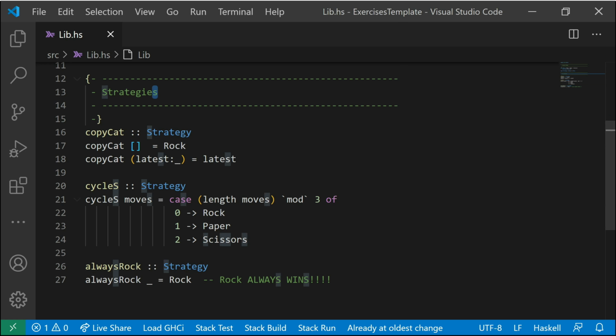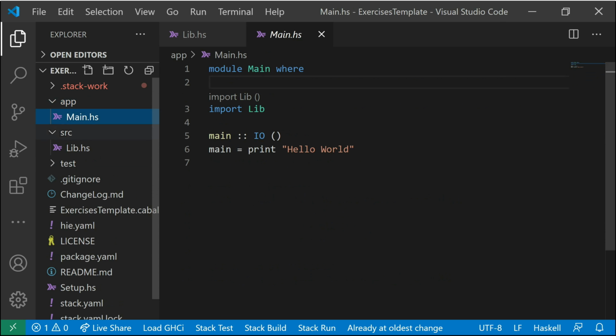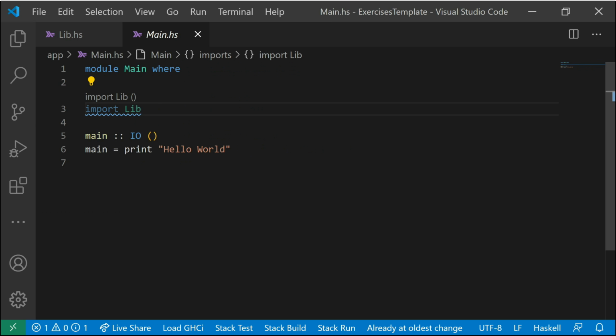So to do this, I'm actually going to switch from lib.hs. I'm going to go to app, and I'm going to go to my main.hs file. And what I'm basically going to want is some sort of loop going on where you get input from the player, you figure out what strategy the AI plays, you print out that strategy, you see who wins, and then you loop until the player decides to quit of some sort.